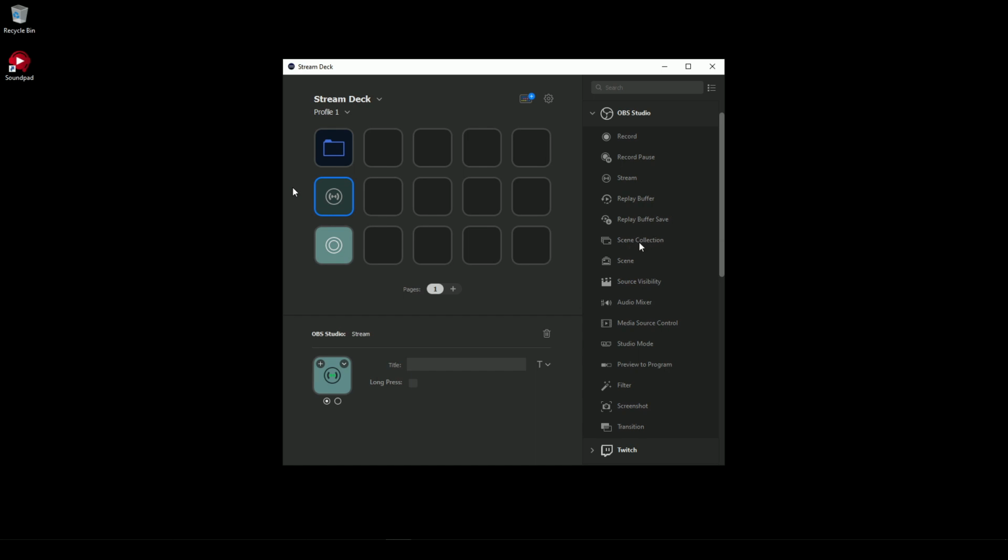There's a scene collection, where if you have different profiles, you can change those. There's different scenes. This is what you're going to use to go from one scene to another. So right now I'm on my YouTube page, but if I wanted to go to my just starting screen, I could change this to just starting. And if I press the button, it's going to take me to that scene.